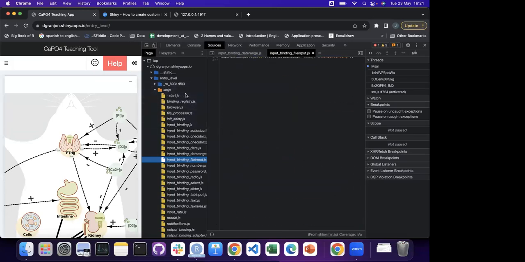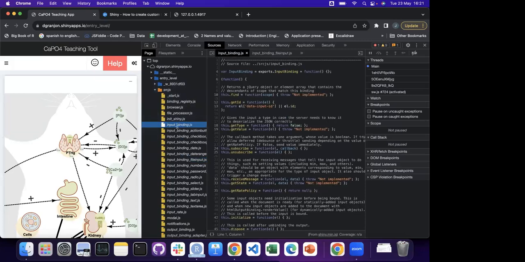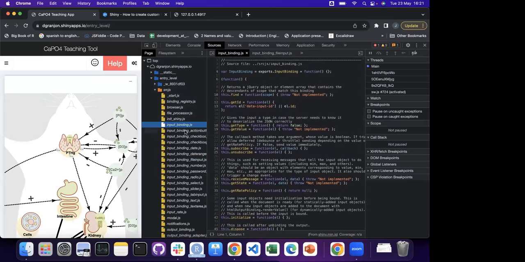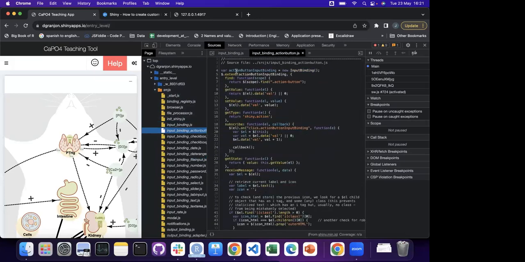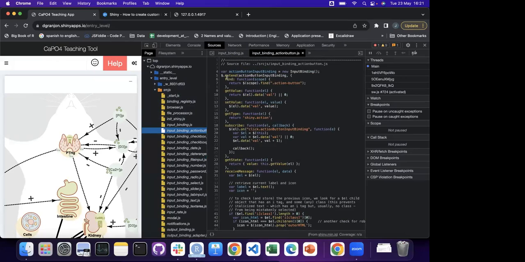But on a more complex app, you've got input bindings more generally. And this is what we saw before, right? I think it's verbatim, maybe still the same. But then you've got this, the action button input binding. And later on in the chapter, we do get a little look at editing pre-existing input bindings.